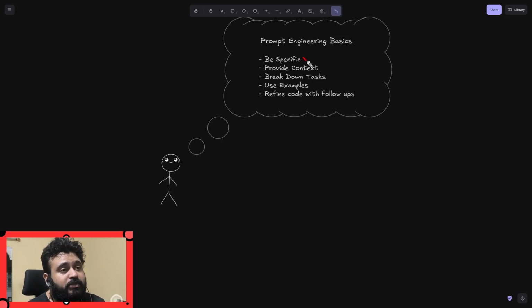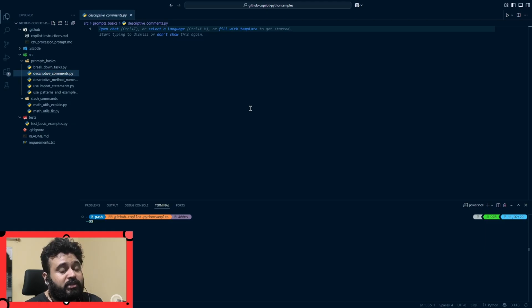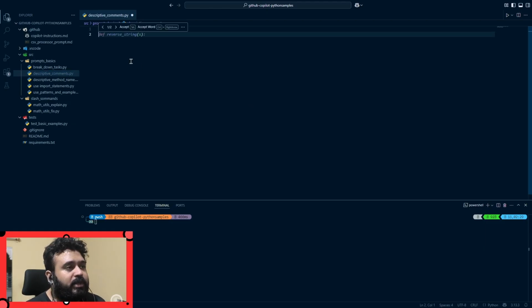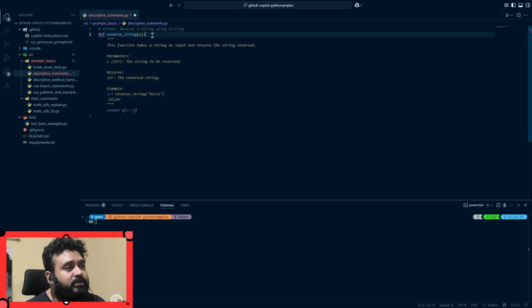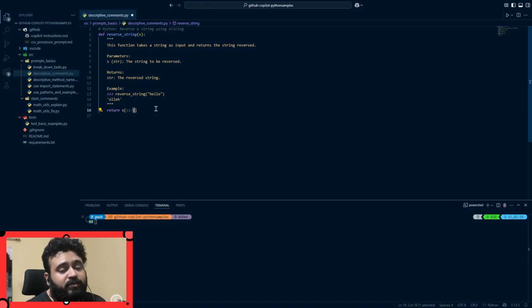So the first step is be specific. You have to write descriptive comments in your Copilot. Here is an example of a descriptive comment. I have written "Python reverse a string using slicing." There are many ways to reverse a string in Python, but I have specified slicing. Copilot has suggested writing this method, so I have written it, and as you can see, it has used slicing to reverse the string. This example is very small, but you can use this tip in your bigger projects and you will get better results with Copilot. If you describe your problem more clearly to Copilot, it will write a better function.